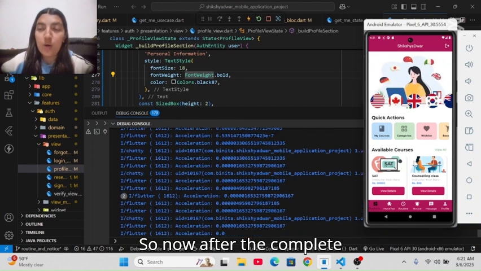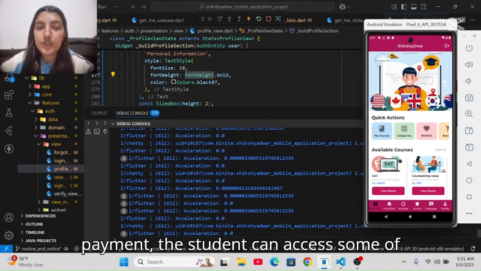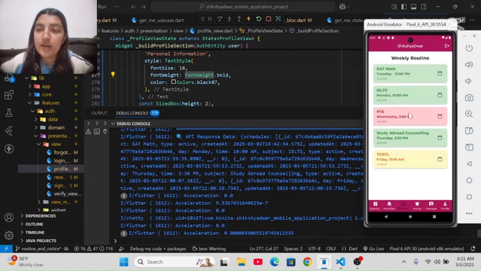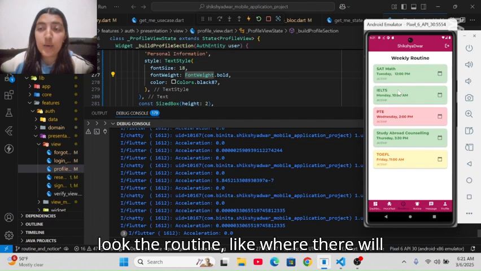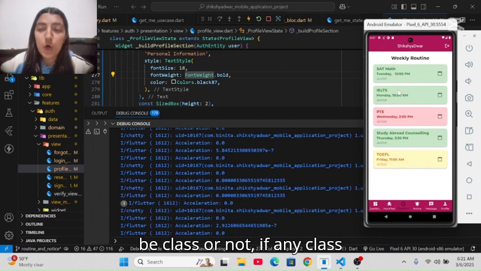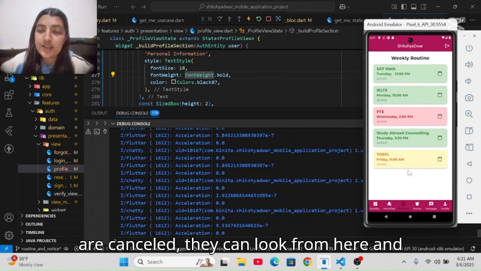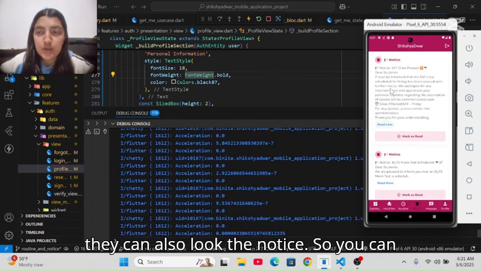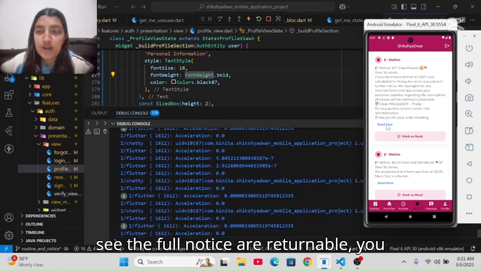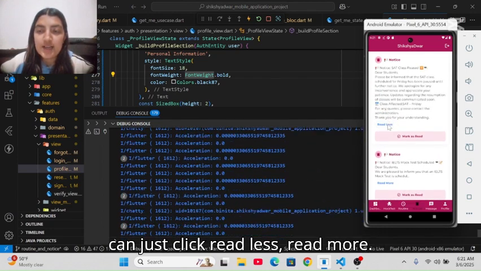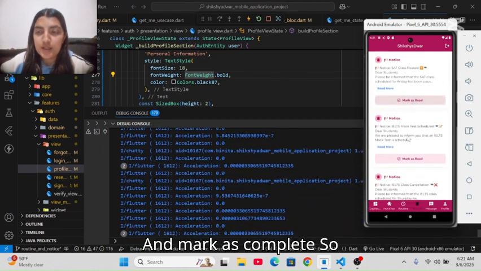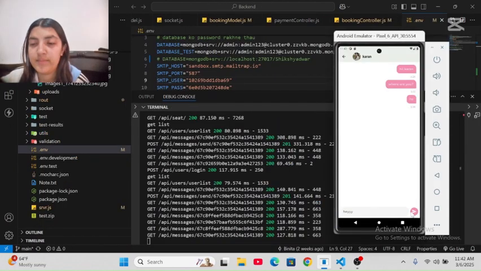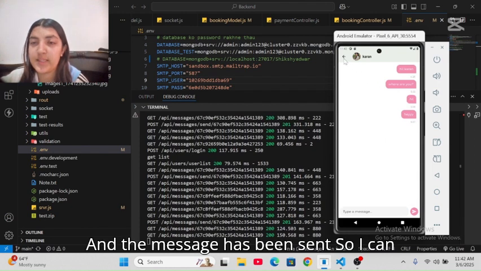So now after the complete payment, the student can access some things, such as they can look at the routine, like whether there will be class or not. If any class is cancelled, they can look from here, and they can also look at the notice. So here you can see the full notices are available. You can just click read less, read more, and mark as complete. So these are the notices and the message has been sent.